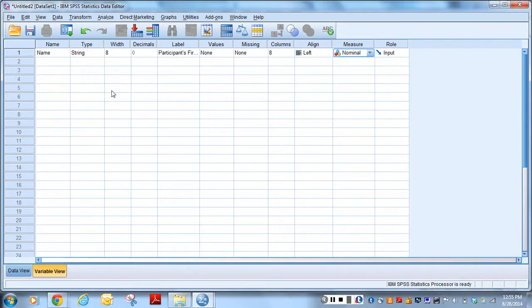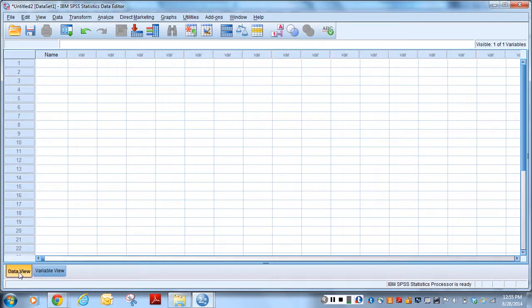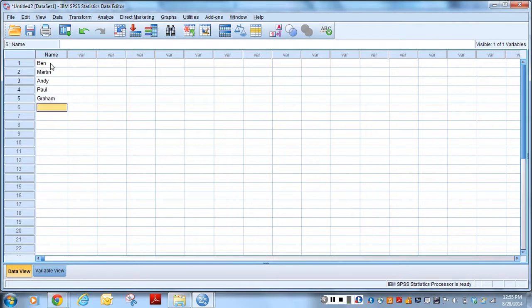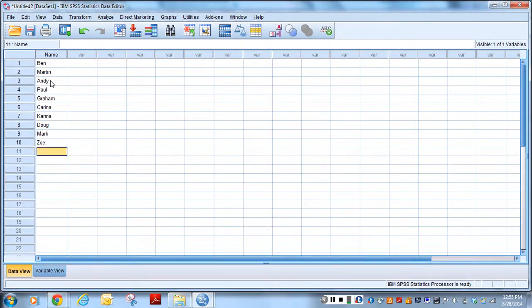So after we've entered this in the variable view, now we can go to the data view and notice name is listed as our first variable. And we can enter in everyone's names. Okay, so we have all of our data entered in for our variable name.